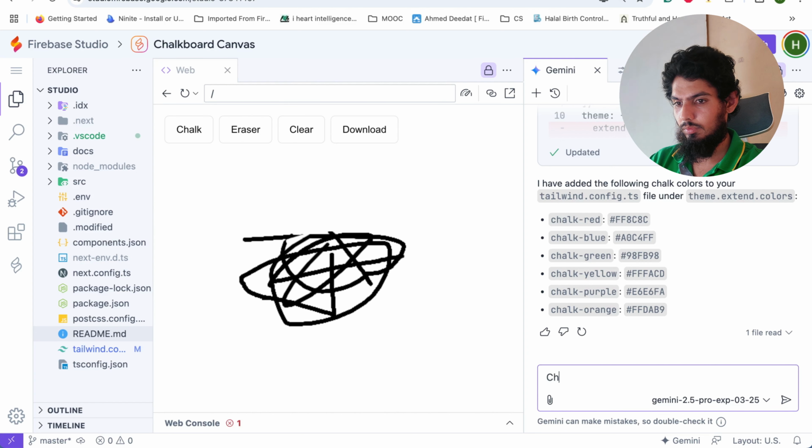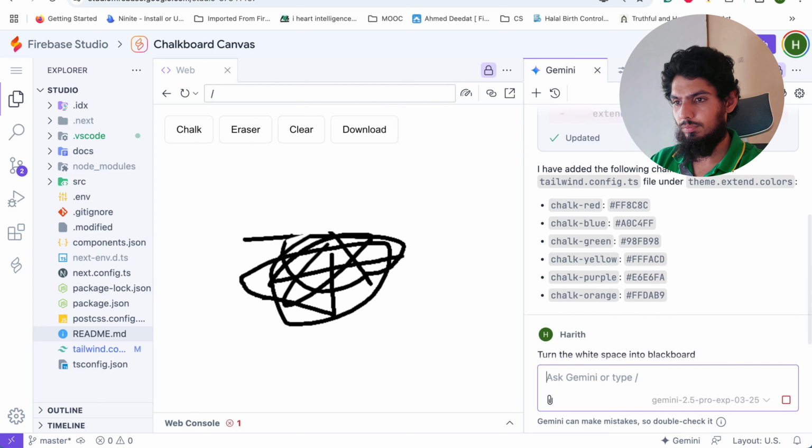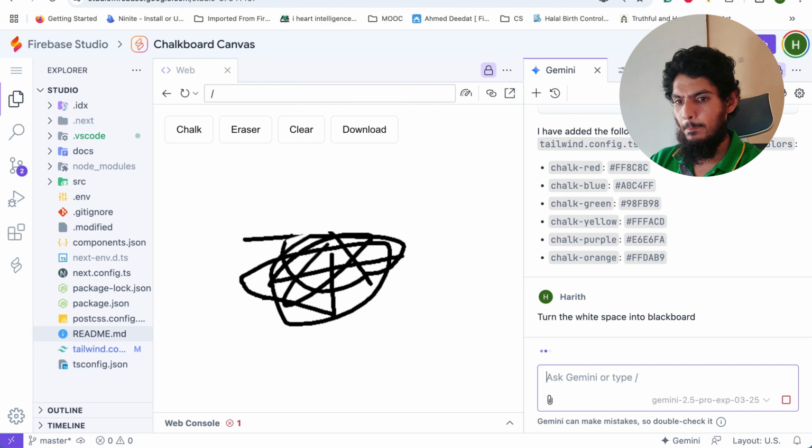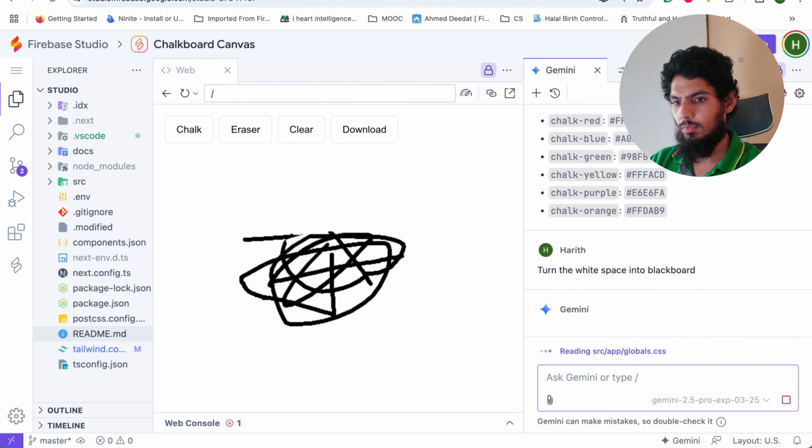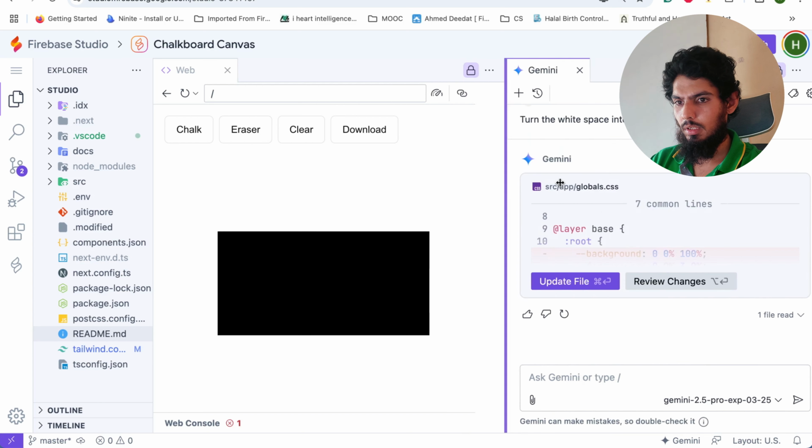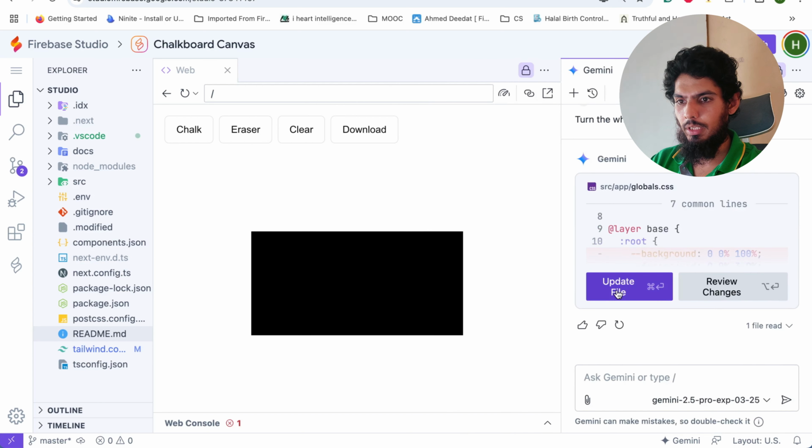Chalk is, turn the white space into blackboard. I don't know if it will understand this. It's very generic: turn the white space into blackboard. But let's see what it comes up with. I'll just go ahead and update the file.